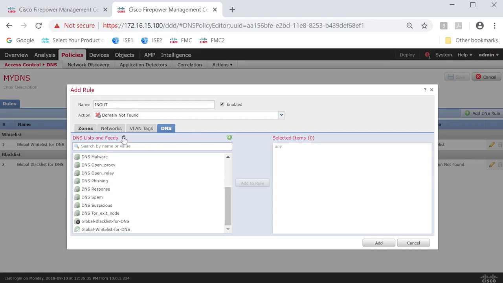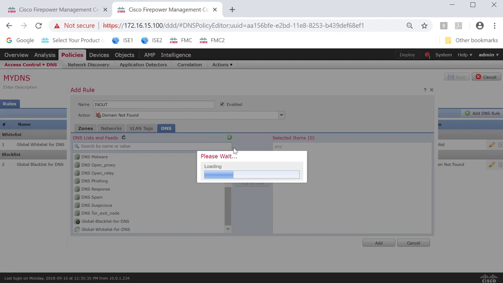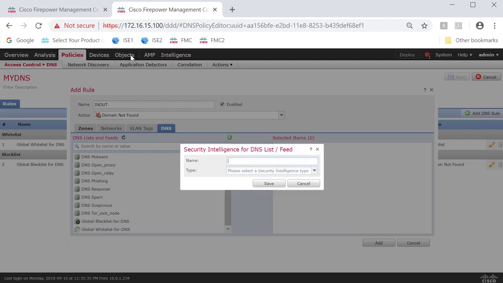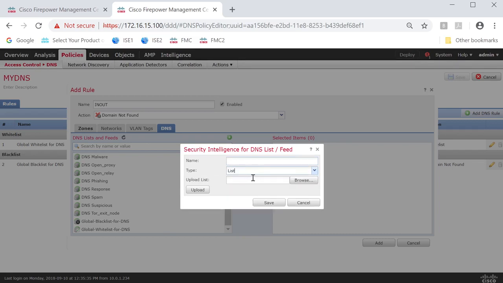okay, I'm going to add my custom list from here. I could also do this from objects and object management, down to the security intelligence objects. Okay, the type I'm going to say is going to be list. If I were to select the feed, I would have to provide a URL of the external feed server. I'm going to say that this is hacked-domain, just the name for this list.